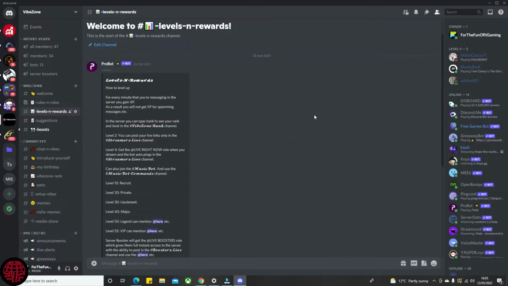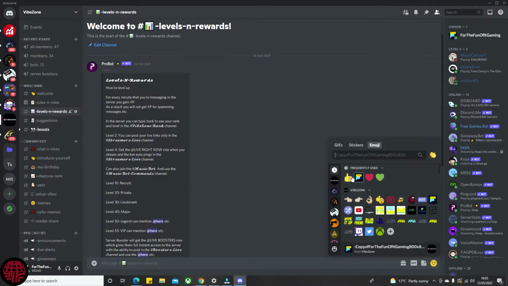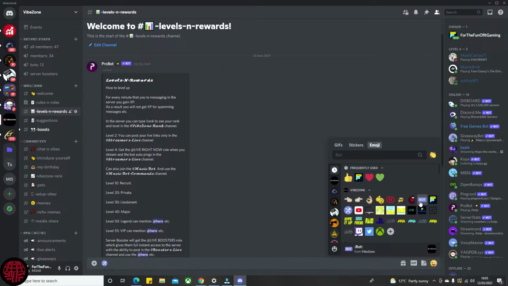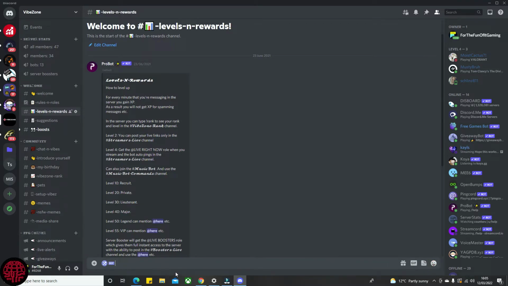With your new emojis uploaded, hit exit, go to one of your channels. Here you can click on the little smiley face. There you will see your new emojis ready to use on your server. Right, so that's how you can upload some free emojis to your Discord server.